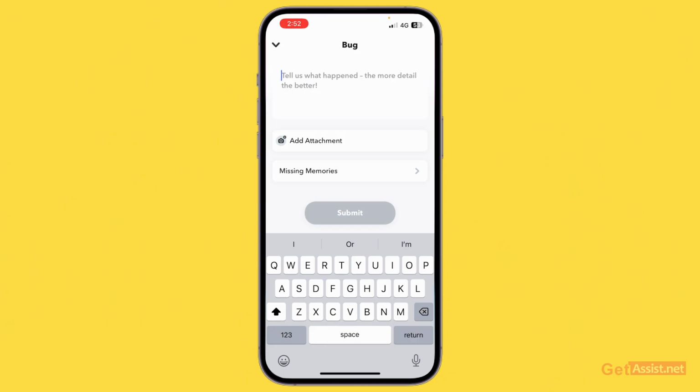Other than that, I have told you some steps that you can follow so that in future you don't find your memories missing anymore. So you have to submit this report, press submit at the bottom, and then wait for a reply from Snapchat. So that's how you can try recovering missing Snapchat memories.